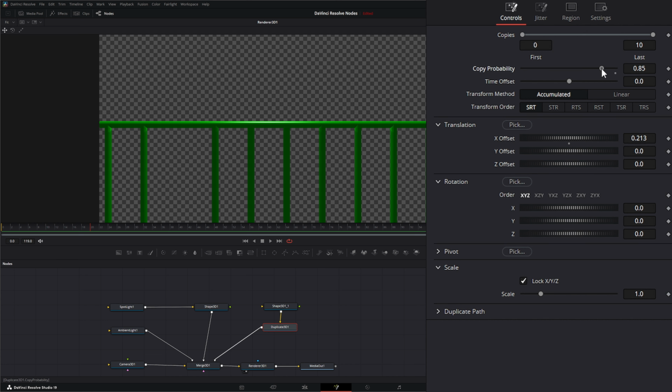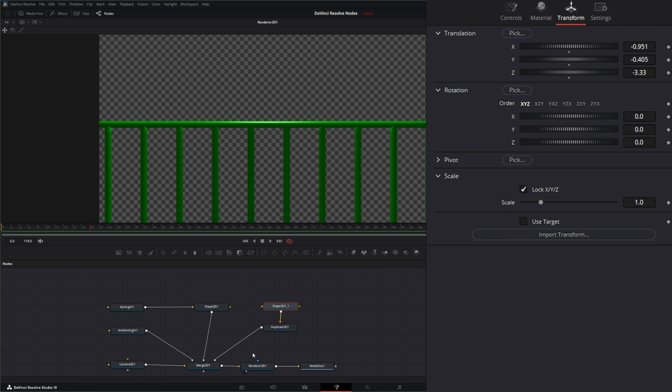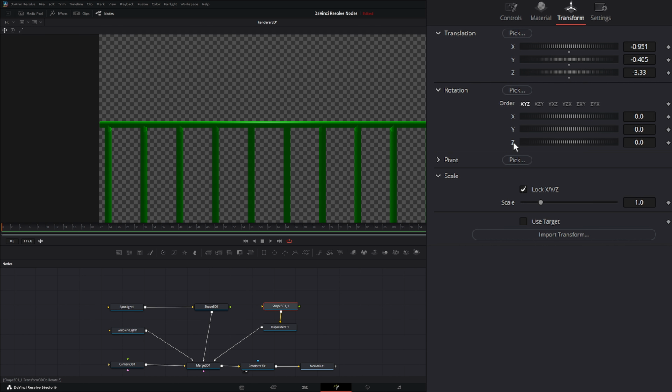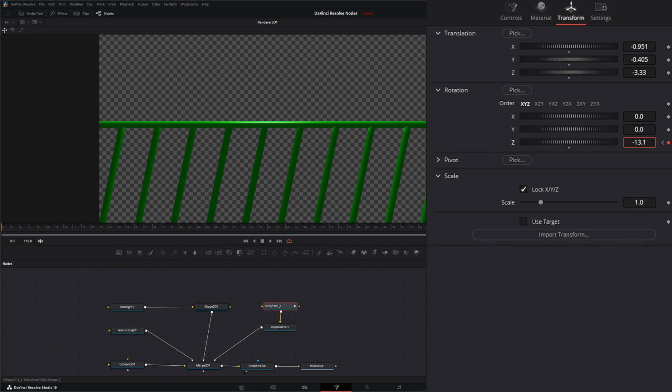You have the probability of it copying, just kind of like our particle nodes do, the probability of that happening. Or time offset. What this will do is offset any original animation. So if we go to our original shape, and let's go to frame 1, and let's offset our Z rotation. So let's make a keyframe. We'll go to the end. We're going to offset that a little bit.